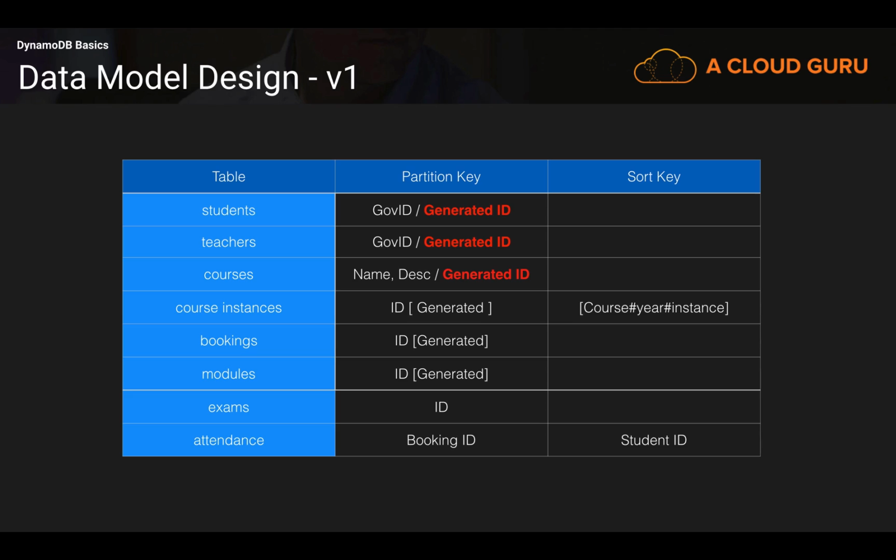And lastly, we have the attendance table, which records for a given booking the date and time a student scans or logs in or out of that booking. This one is ideal to use pre-existing keys by picking the booking ID and the student ID. And we have an architecture that is unique without needing any generated values.